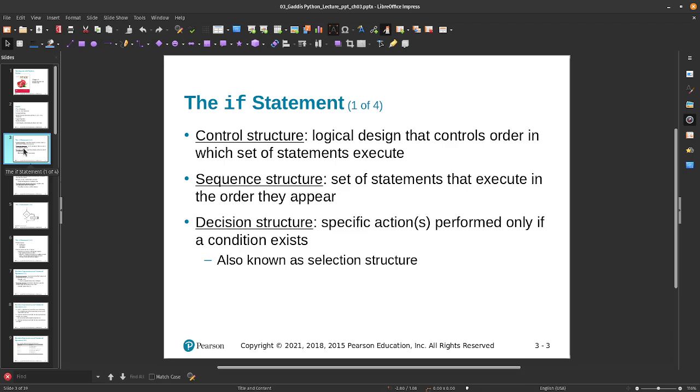So a few definitions really quick. A control structure is a logical design that controls the order in which a set of statements execute. So a control structure is going to be the way a program executes from top to bottom. The control is going to be how it moves through execution. It's going to be made up of sequences and decisions and all of these sorts of things. A sequence structure is a set of statements that execute in the order they appear, right? So it's going to go from top to bottom.